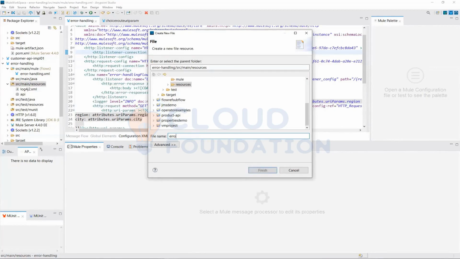You can use some meaningful name, like not error yaml. You can use development yaml or something like that. Yeah, dev yaml. Right, okay. No problem, you can keep dev also, that's good. Finish it. Yeah, finish it.